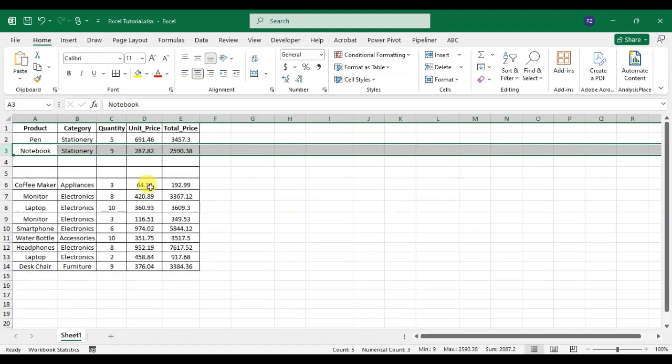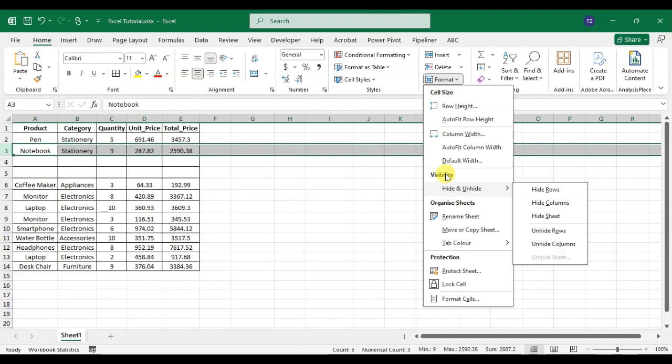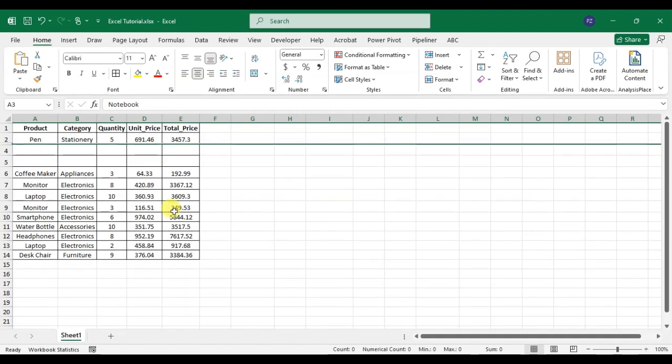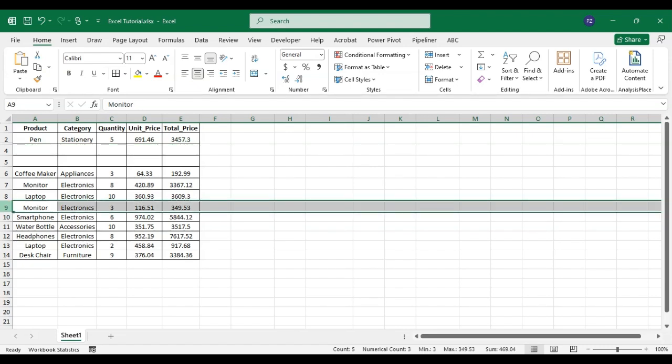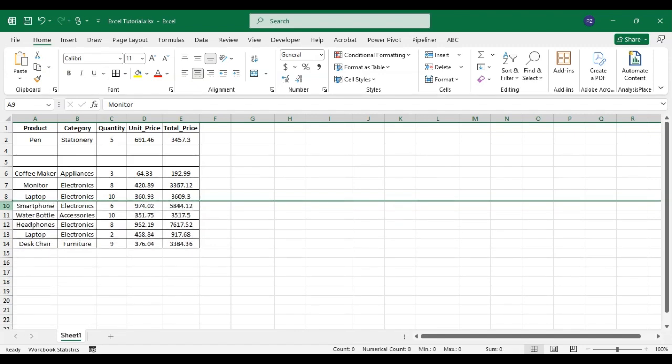To hide the row, simply select the row, go to the Home tab. In cells group, click on the formats option. In visibility, click on the hide and unhide option and click on the hide rows. Your rows are hidden. You can use the shortcut keys, simply select the row and press the Control 9 to hide the row. So that's it.